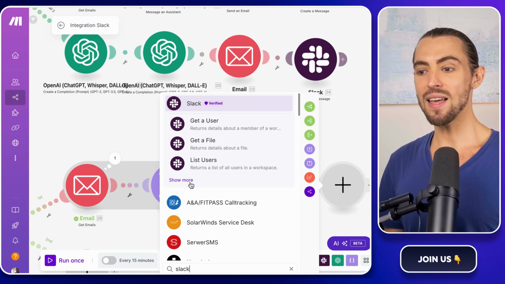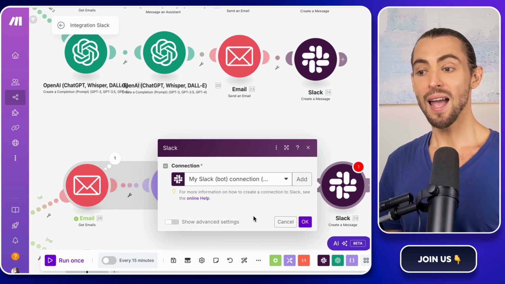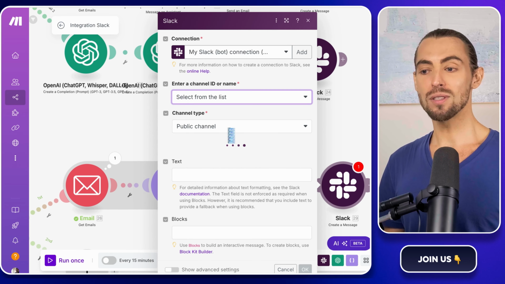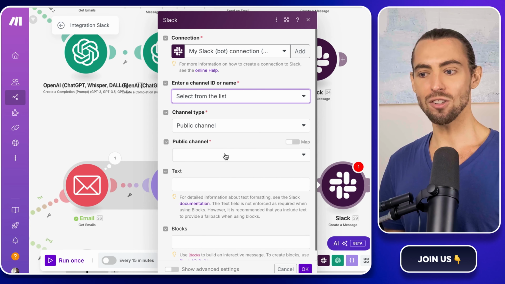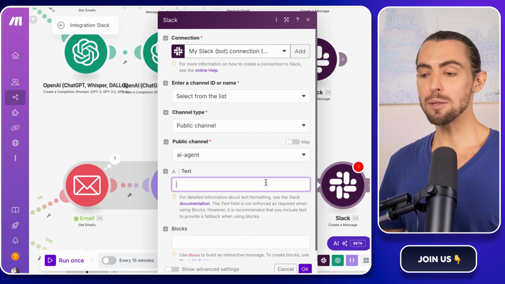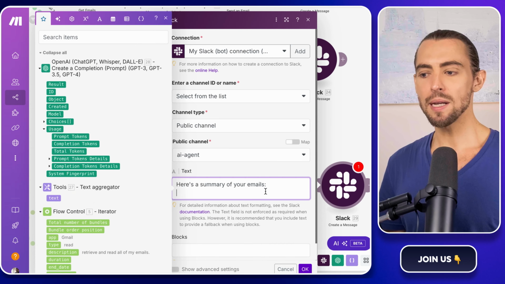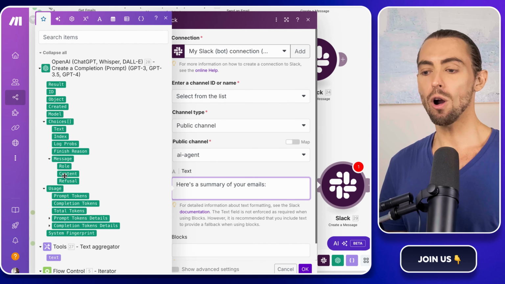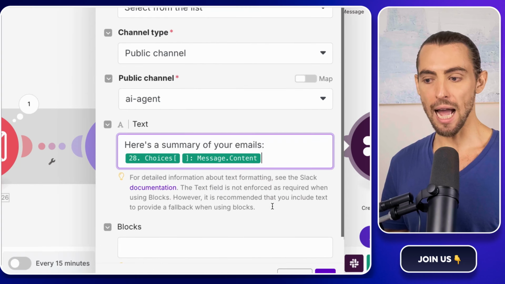Finally, let's send that shiny new summary to Slack. Add a Slack module and set the action to create a message. Choose the AI agent channel as the destination and craft a message that says something like this: Here's your email summary. And the text OpenAI generated for you with the summarized email thread. This way, you're always in the loop without having to switch between apps.